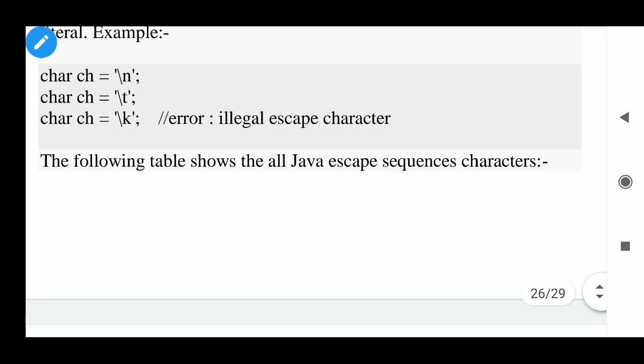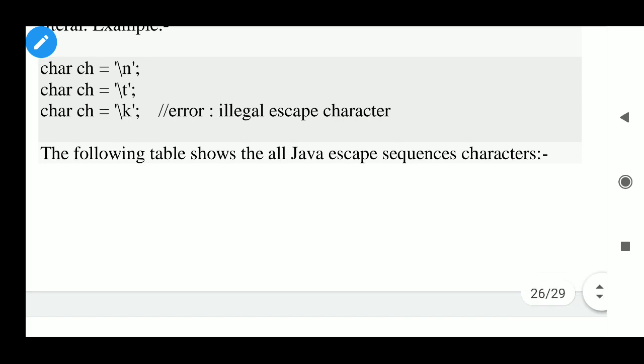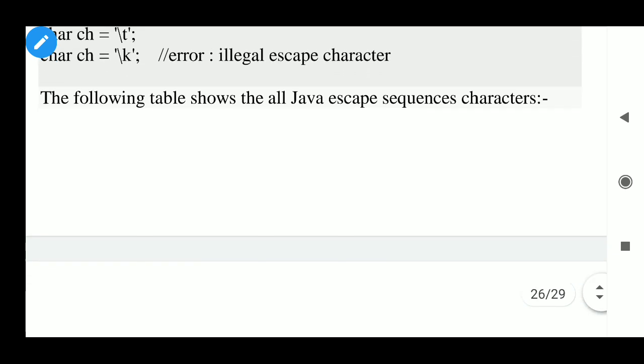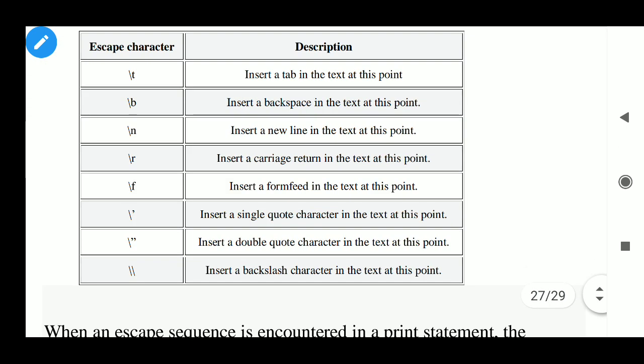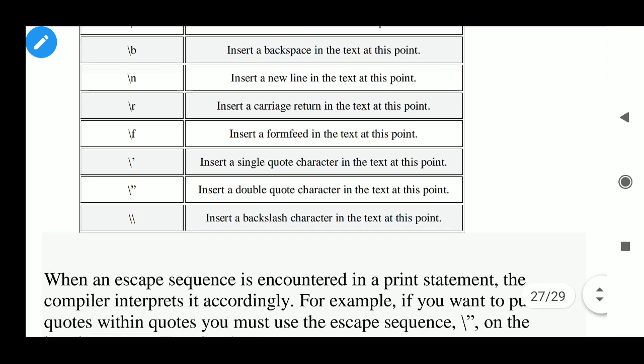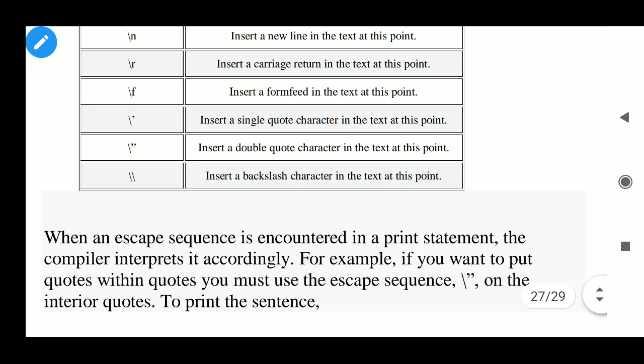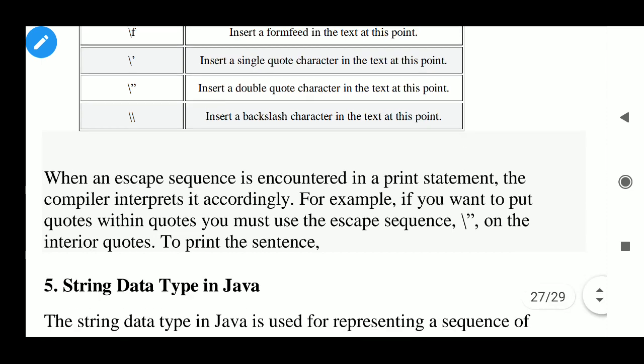The following table shows all the Java escape sequence characters. You can see, this table is also in the book. When an escape sequence is encountered in a print statement, the compiler interprets it accordingly. For example, if you want to put quotes within quotes, you must use the escape sequence \" on the interior of quotes to print the sentence.